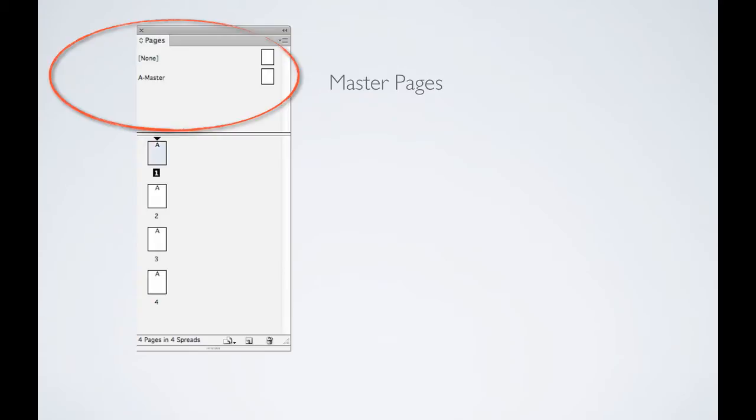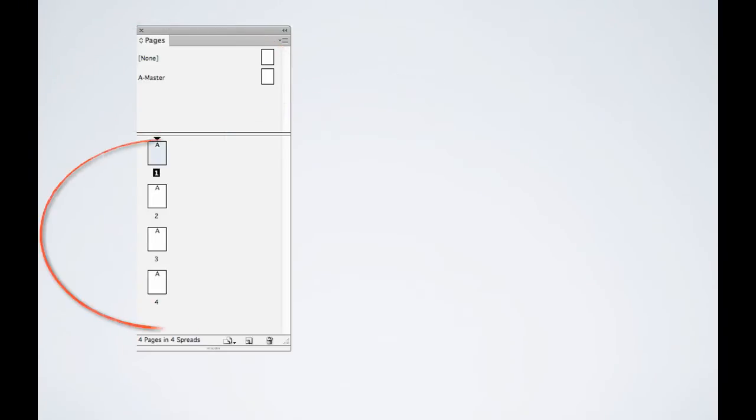The top page is always a blank page. The next page is called a master, but you can go into the master page options and change that name to whatever you would like. The next section contains the pages that are in your document.